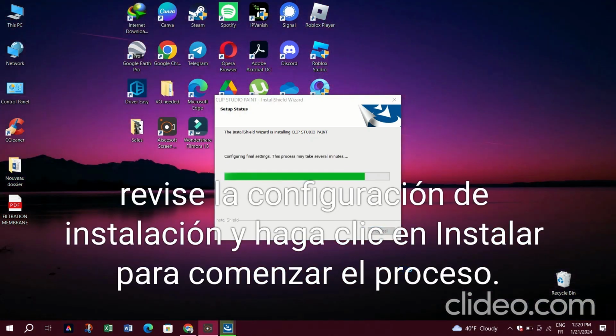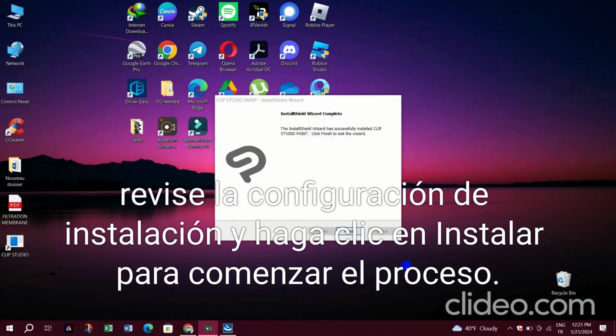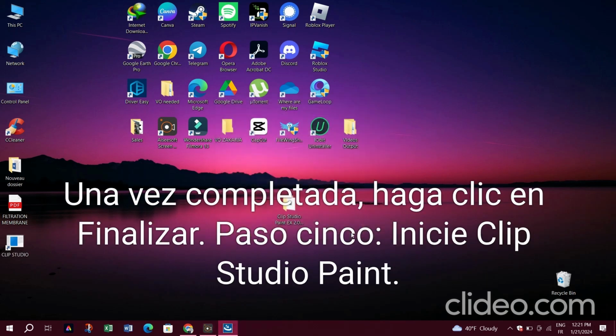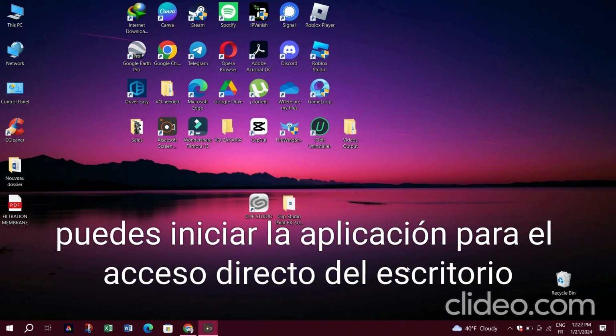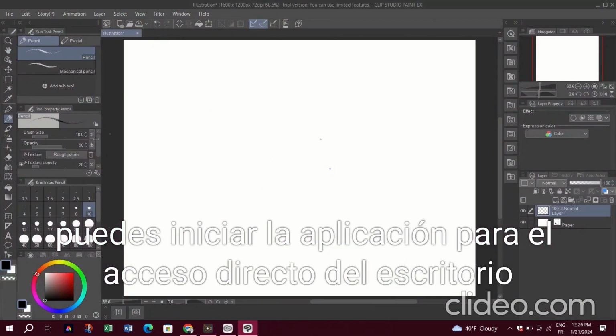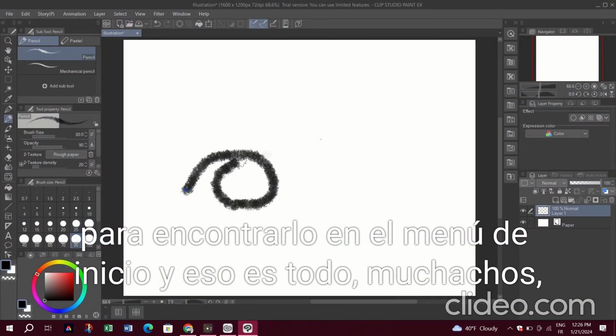Review your installation settings and click Install to begin the installation process. Once it is complete, click Finish. Step 5. Launch the Clip Studio Paint. Congratulations, Clip Studio Paint is now installed on your PC. You can launch the application from the desktop shortcut or find it in the Start menu.